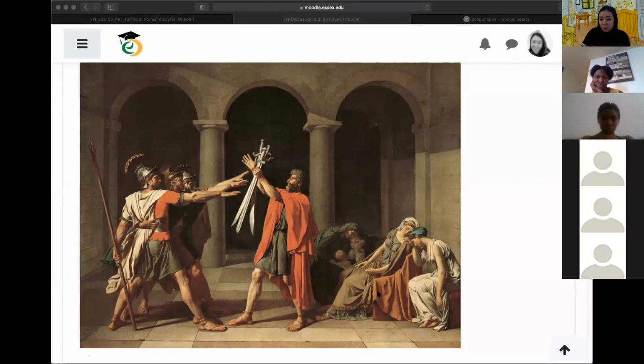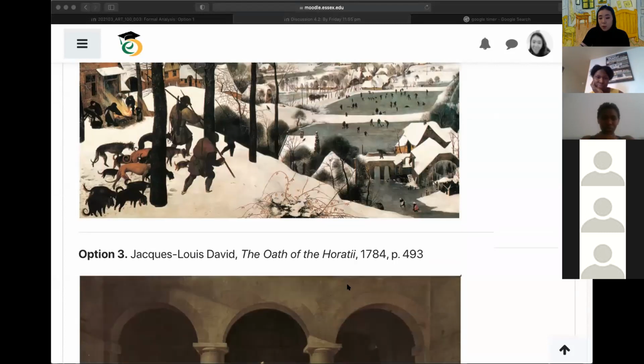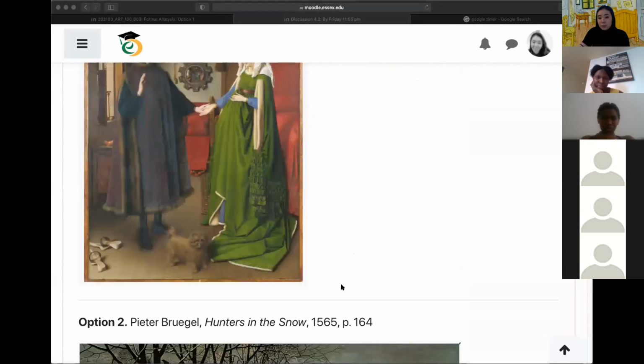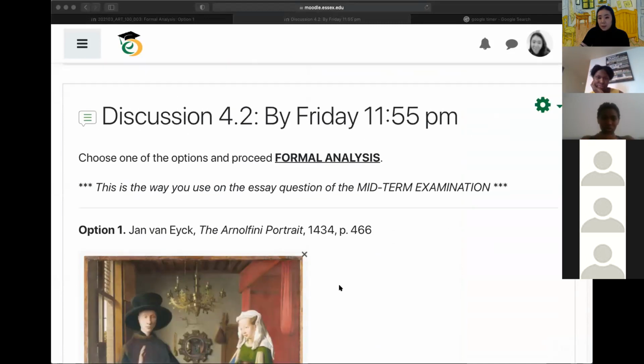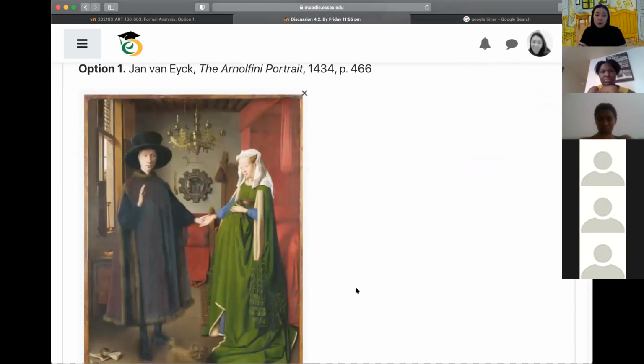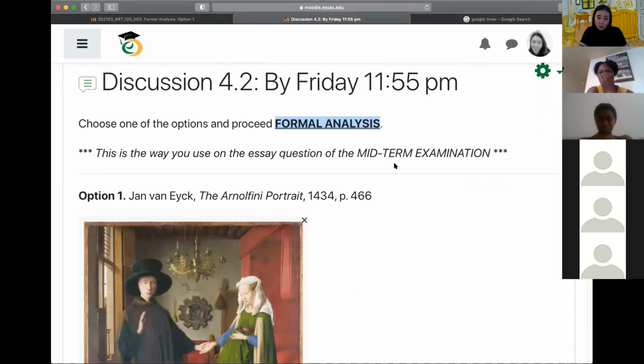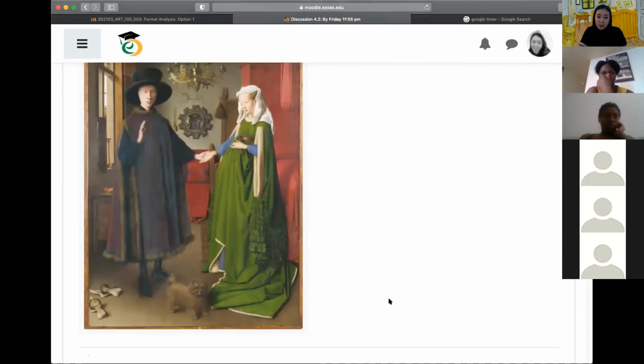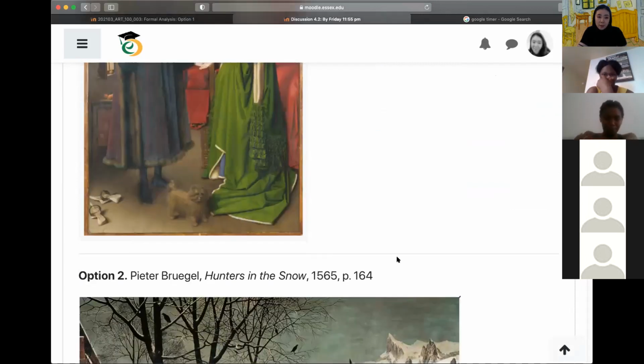And then you can find more features of one of the paintings you choose, okay? So that's formal analysis. It's not really hard if you are aware of the visual elements and the principles of design. So you're going to see the same question with different artwork in the midterm. So practice doing the formal analysis through this discussion.